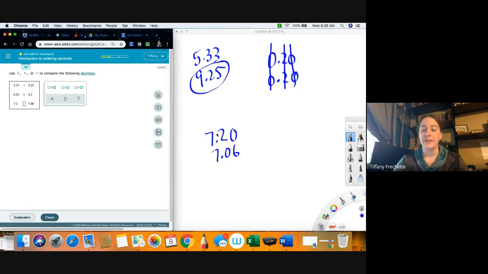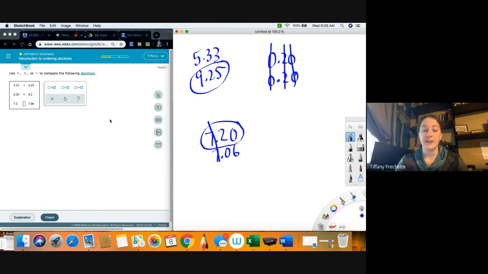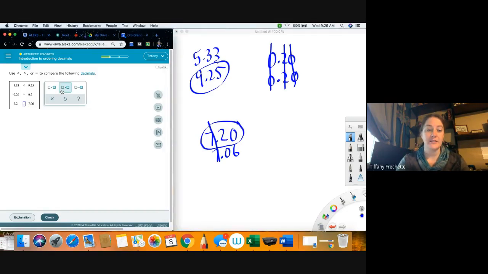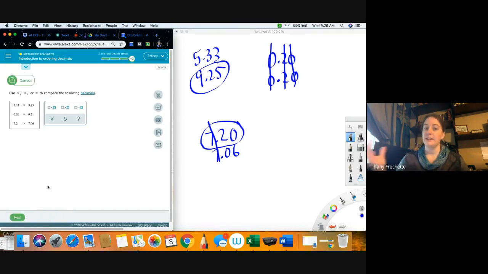Okay, now we have 7's matching. And we have our next column, we have 2 and 0. Well, 2 is definitely bigger than 0. So this one now is bigger. So now I finally get to use my greater than symbol because it's going to munch, munch, munch that way. Check. All right, and we finished another one.